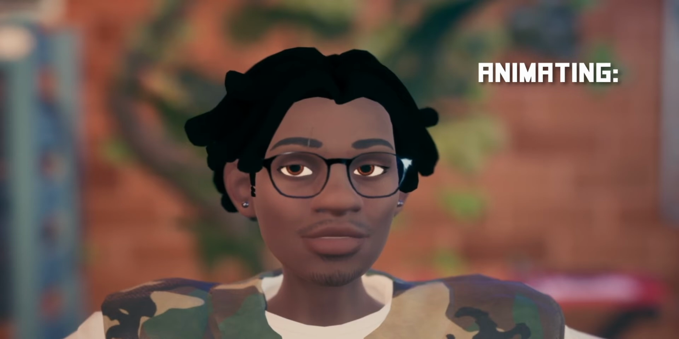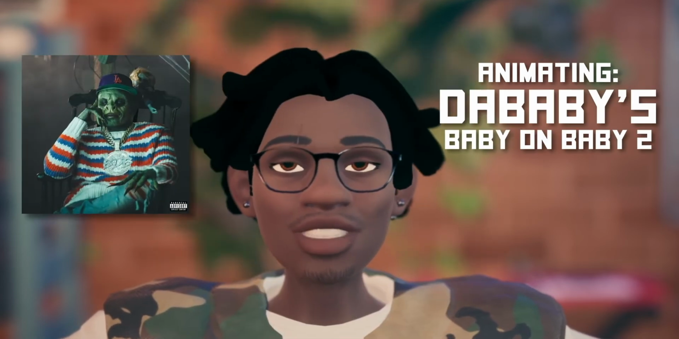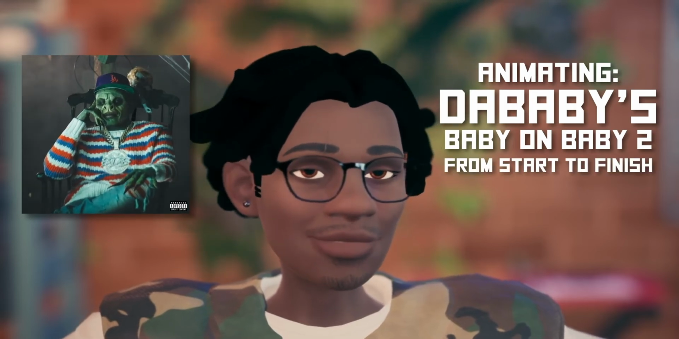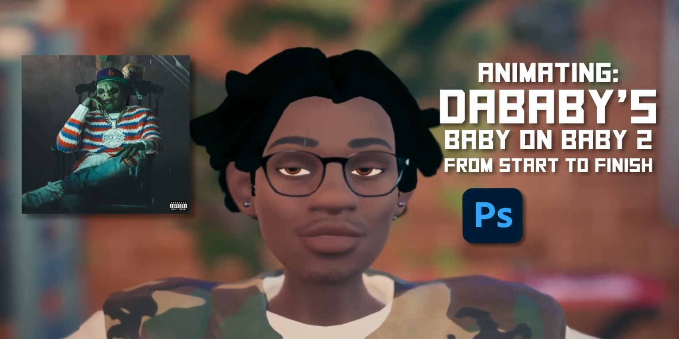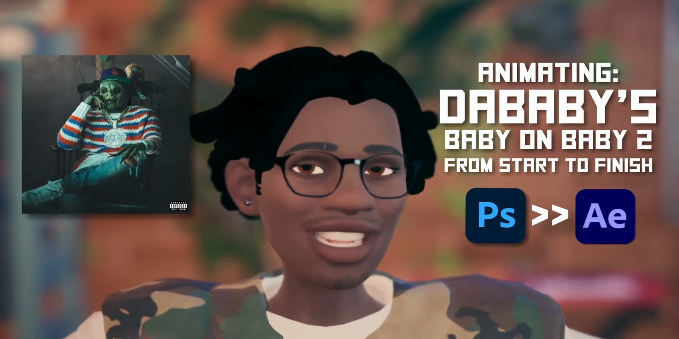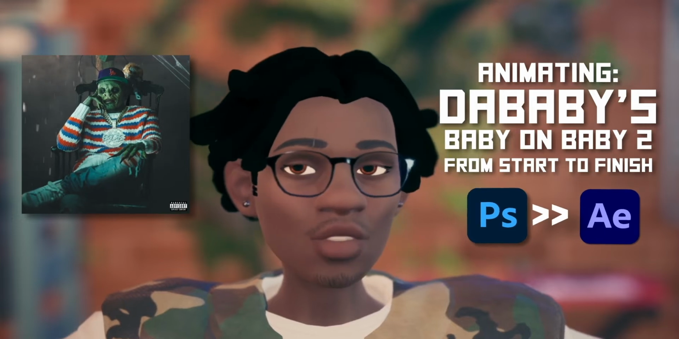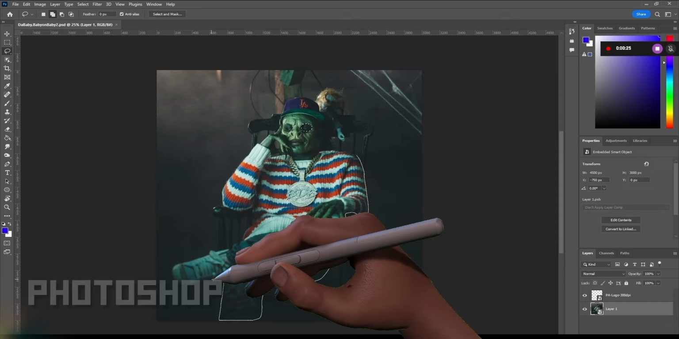Alright y'all, so today I'm gonna show y'all how I animated the baby on Baby 2 from start to finish. I go through my process in Photoshop, then how I went about animating in After Effects. I don't usually spend too much time concepting or planning. I kind of just cut it up and see where it takes me.